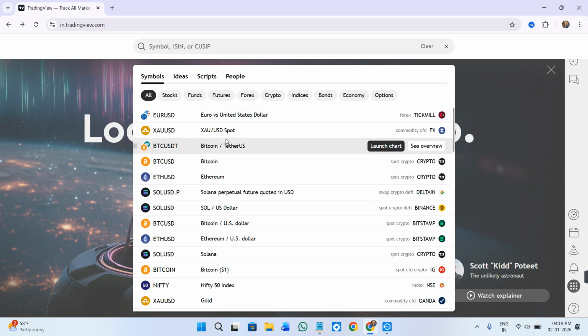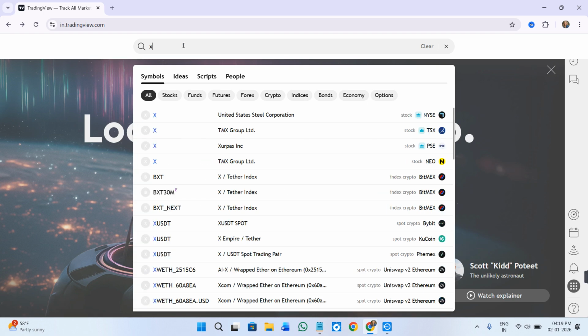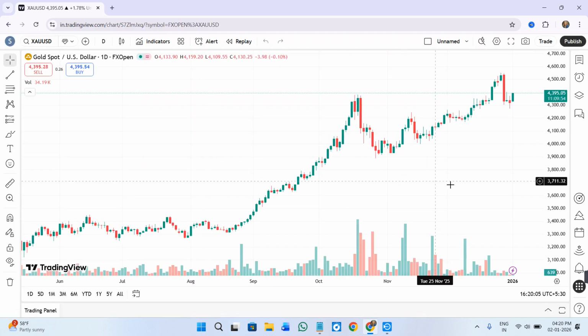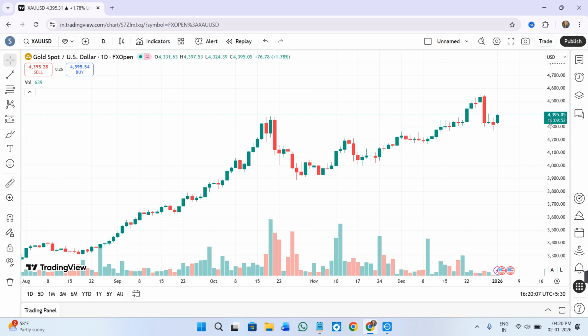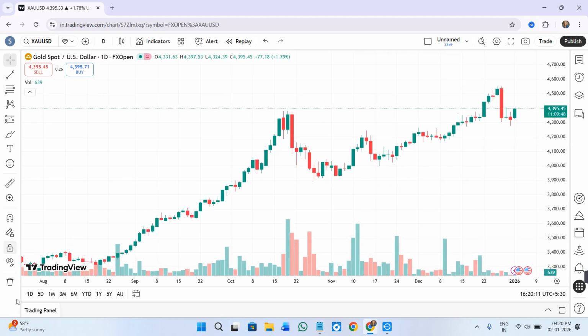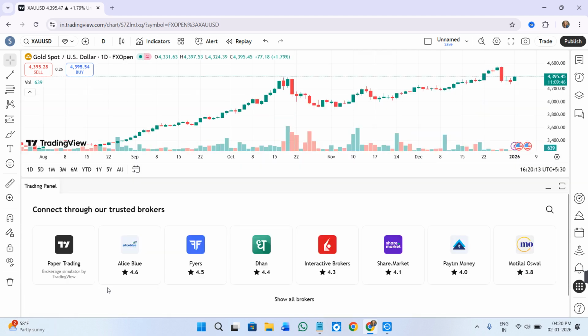So for example, let's say I want to launch the chart of gold. So you can type XAU USD and then you can click on the option of launch chart right next to XAU USD. Now this is going to launch the chart of gold in front of you just like so. Now over here, click on the option of trading panel in the bottom left hand corner of the screen.